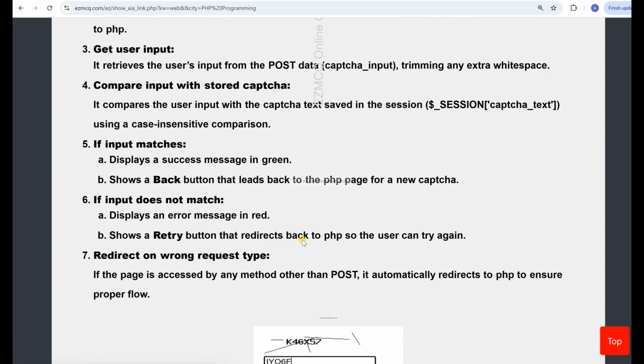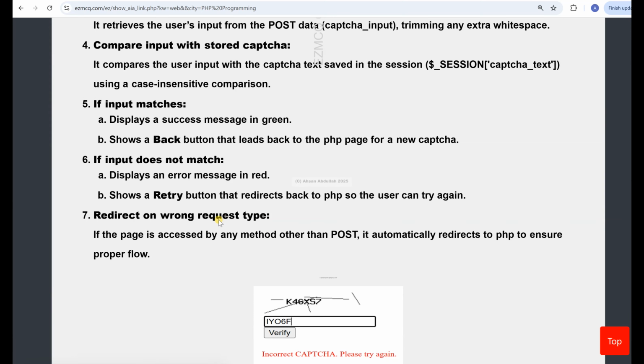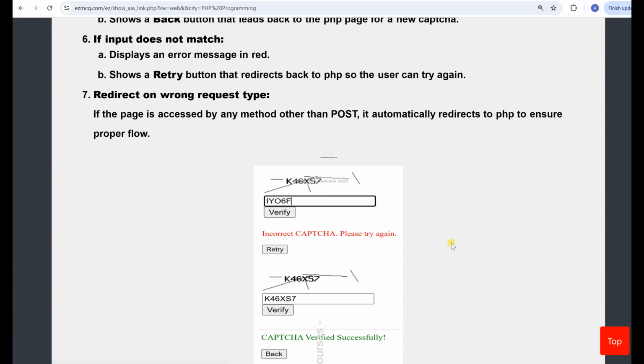If it doesn't match, then of course there is an error message in red, and if it matches, then it's a green text message. And there is a redirect on wrong request type: if the page is accessed by any method other than POST, it automatically redirects to the PHP page to ensure proper flow. I'll show you the actual running application also.